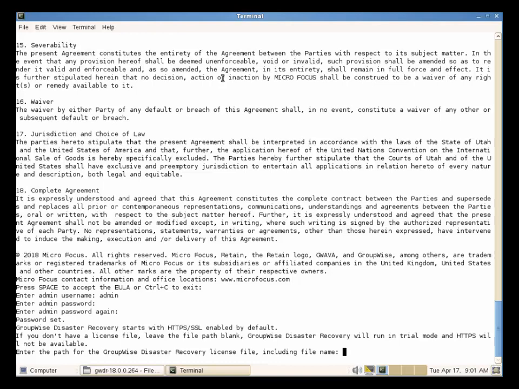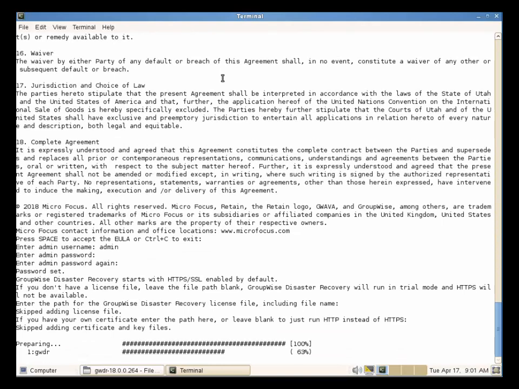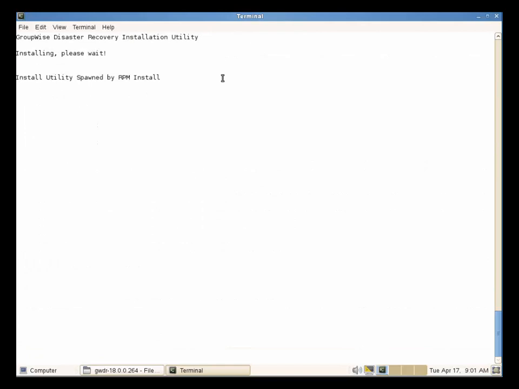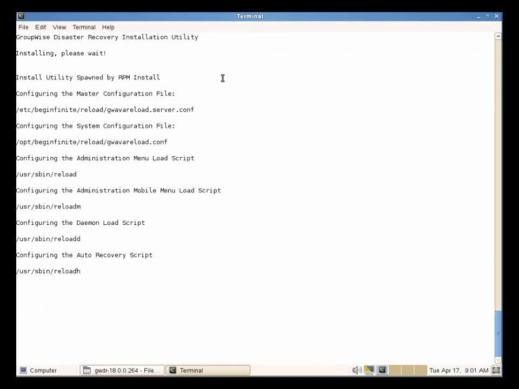You can specify the path to the license at this point, but I am not going to do that at this time. This will run GWDR in trial mode, just so I can show you how to enter the license from the web console. You can install a cert and key file if you wish to use HTTPS. This is optional. I'm skipping this for this demonstration so I can show you where to enter it in the web console.